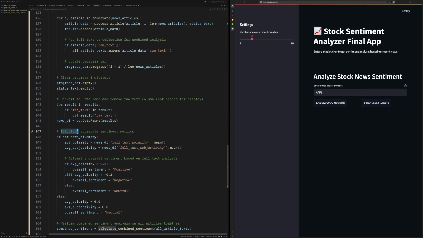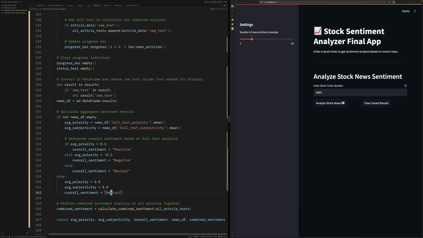Now we're starting to get close to the end where we calculate the aggregate metrics. We just do a little bit of checking: average polarity, average subjectivity, then we give it a positive, negative, or neutral. Else we just pass it some zeros and say it's neutral.